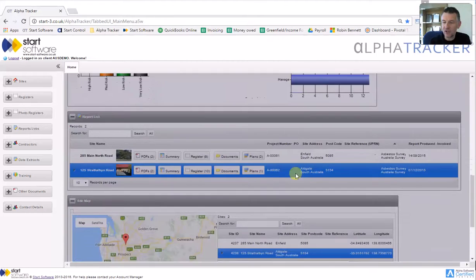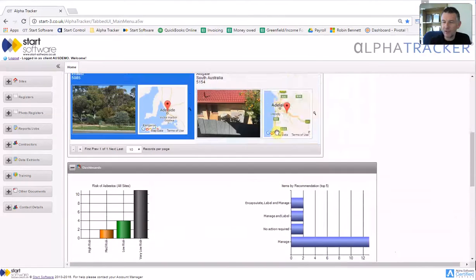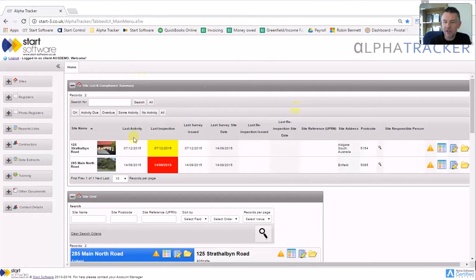If I just scroll back to the top again and run through this in a little bit more detail. So the site list and compliance summary shows you all of the sites where you've worked, a color-coded mark to show whether or not the last inspection was within the last 12 months. You can drill down to look at the asbestos register from here, an asbestos summary. You can look at documents that have been issued, the reports that have been issued, and also your clients can upload information through this feature.